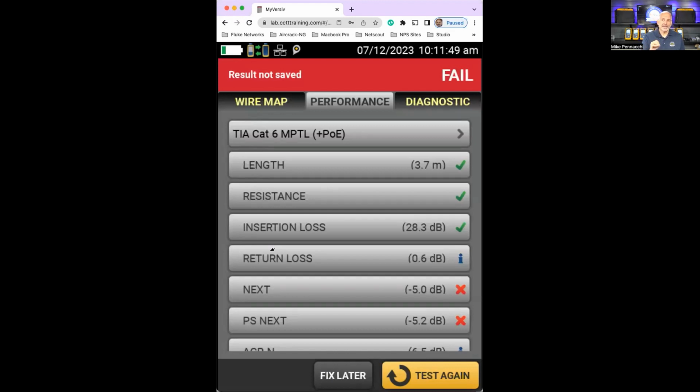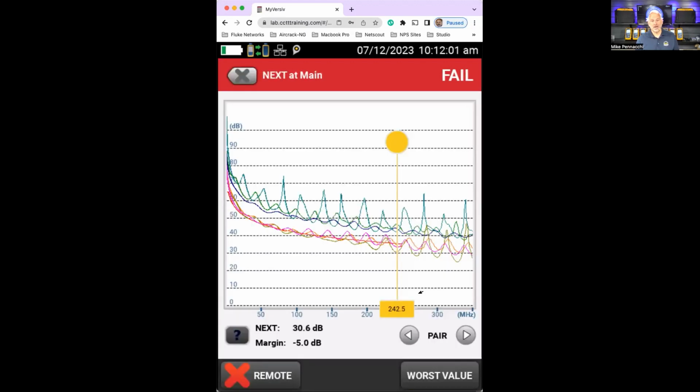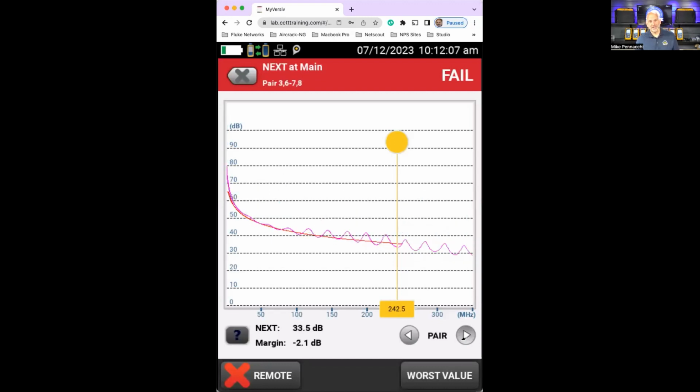Now, when we ran this test using the channel adapter, our near-end crosstalk was 4-point-something dB. That was pretty good. Here we see our near-end crosstalk is negative. And if we go through each of our pairs, we see we're not performing very well. 1, 2, 4, 5 passed, but we see that some of our other pairs are failing: 3, 6, 7, 8.